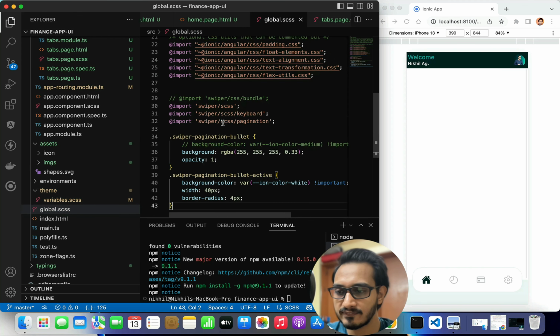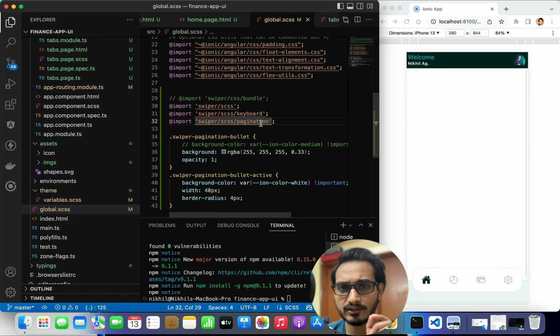So let me just paste the code. These are the imports that I'm going to use. I'm going to use the keyboard and pagination part, so that we can see the dots at the bottom, and the keyboard, I've given so that if I click on any keyboard button, it will detect that. That is why I've given that. You can use whichever things you need from there itself. You can import it, or you can simply have the CSS bundle and use everything you want.